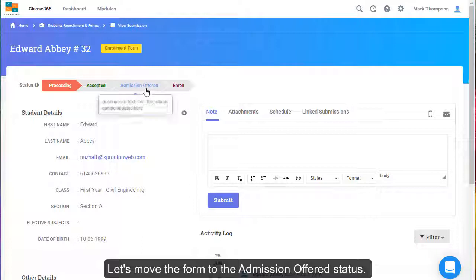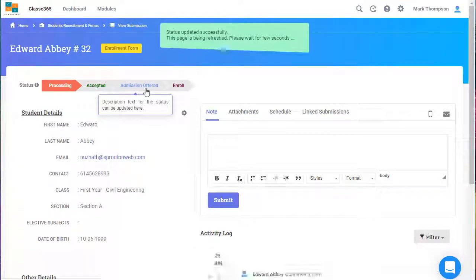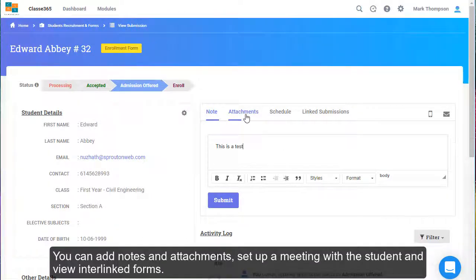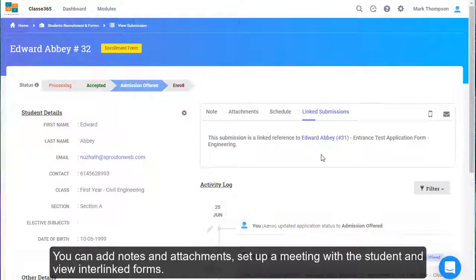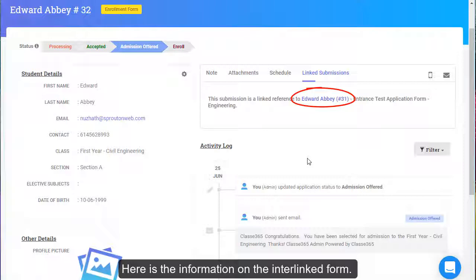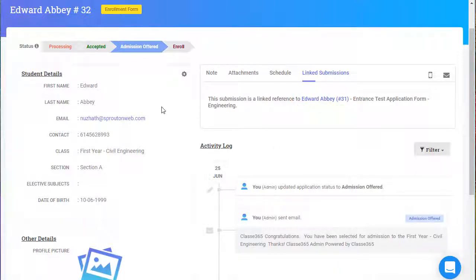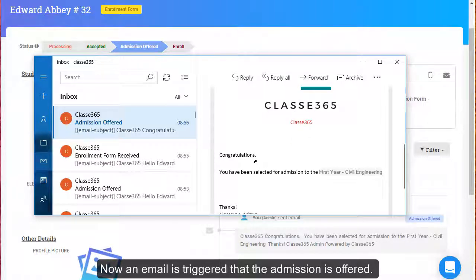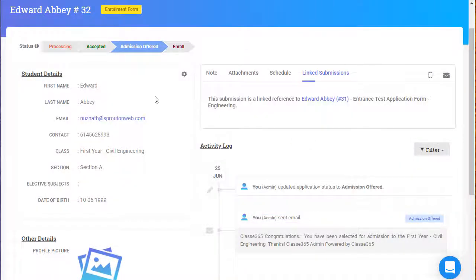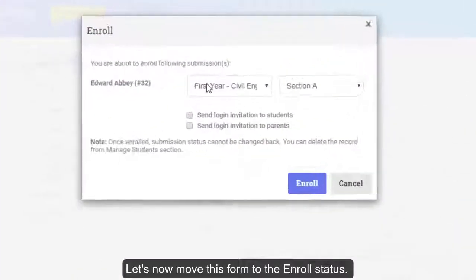Let's move the form to the admission offered status. You can add notes and attachments, set up a meeting with the student and view interlinked forms. Here's the information on the interlinked form. Now an email is triggered that the admission is offered. Let's move this form to the enroll status.